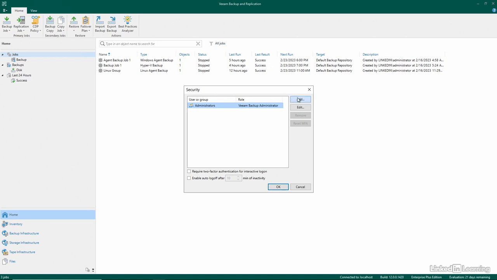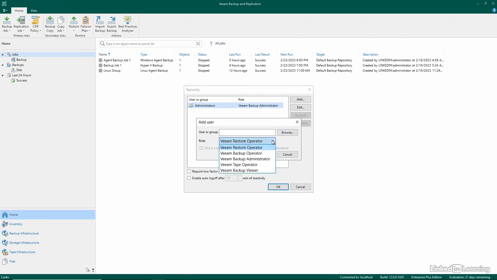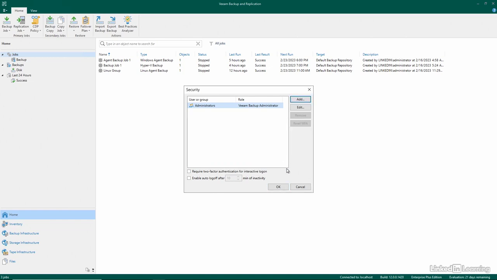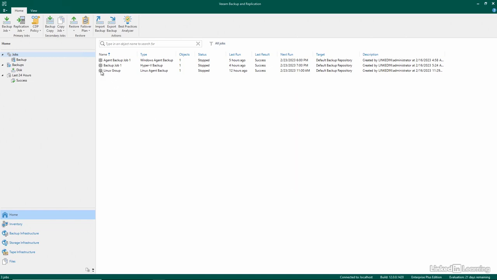And if I want to have more than one administrator, I can click add and I can choose the role. So I can browse to a user or a group, and I can choose the restore, the backup operator, the Veeam backup administrator, which has the most amount of rights. And then I have a tape operator and a backup viewer. So if you have junior administrators, this is a great place to add some sort of access.